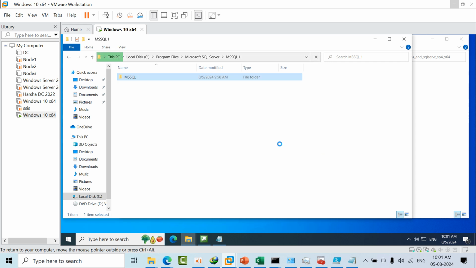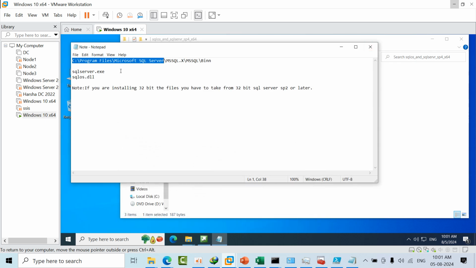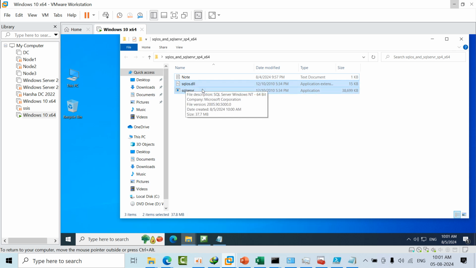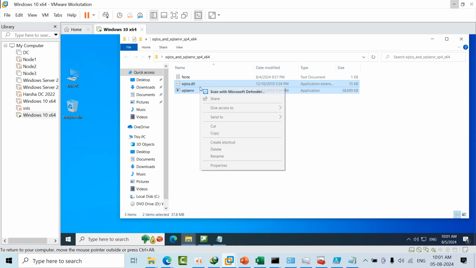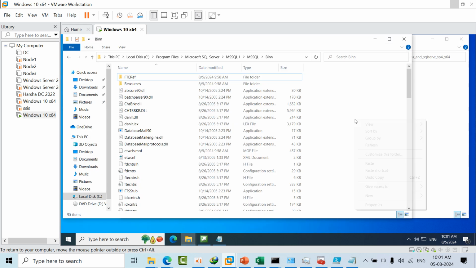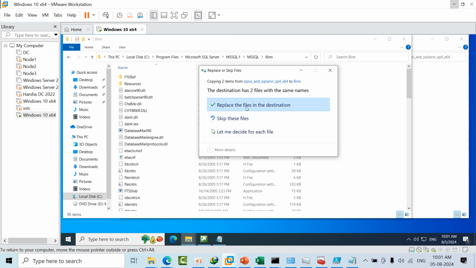Go to the bin folder and copy these two items. Sir, these files are related to the 64-bit. If you are installing SQL Server 32-bit, then you have to copy these files from SQL Server 32 only. Copy these two files, go to the bin folder and paste it. Replace files with destination.